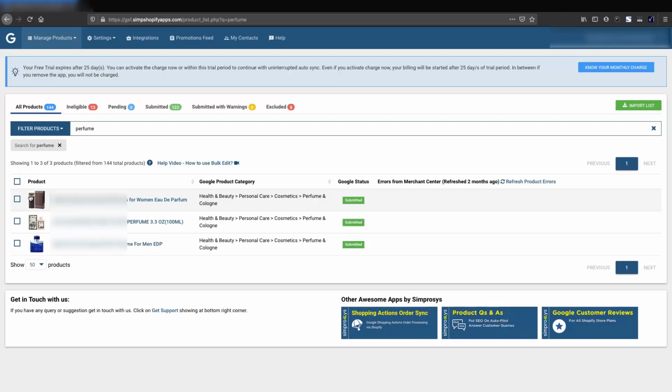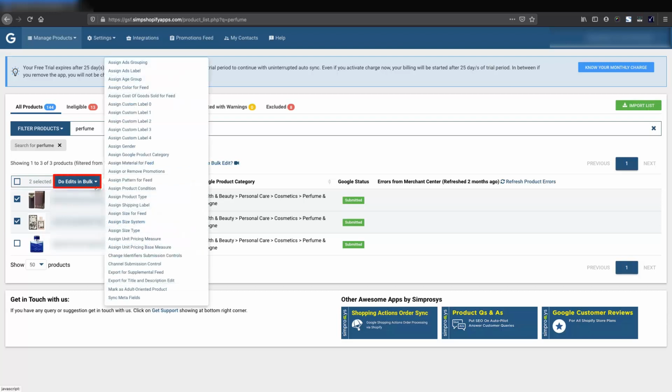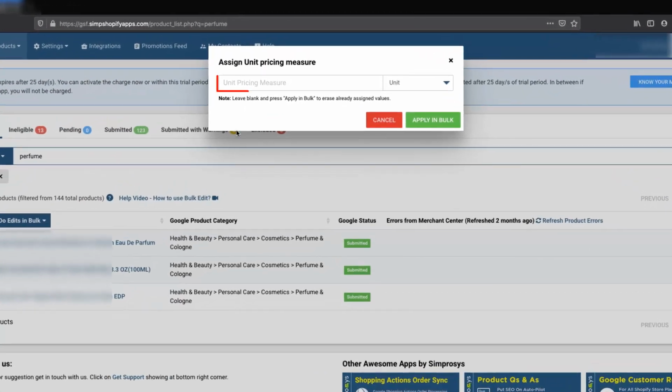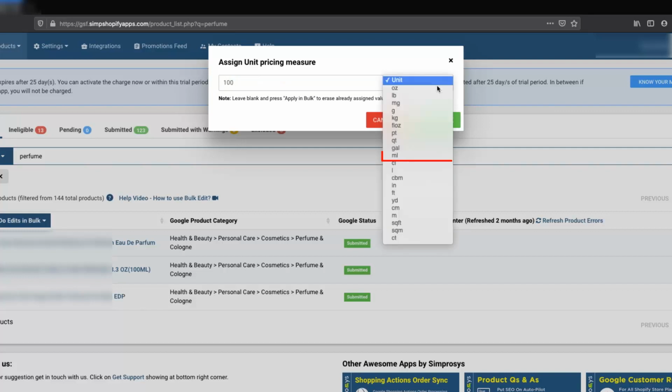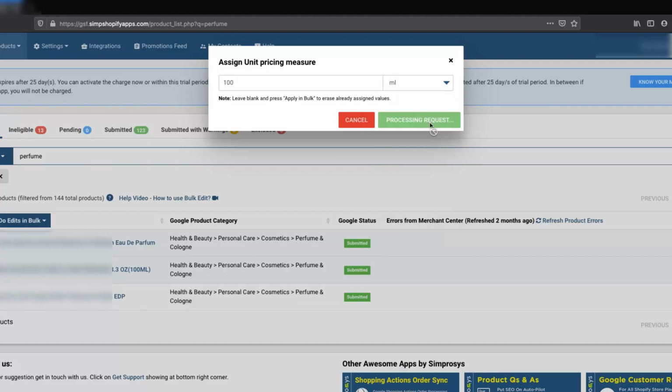Go to Manage Products, and select products on which you would like to apply unit-based price. For example, here I have selected perfumes. You can apply the same to different kinds of products. Now click on Do Edits in Bulk, and select Assign Unit Price Measure. Here you need to type in the exact weight or size of your product. In this case, as it's perfume, I will enter the product's actual weight, which is 100 milliliters. Now click on Apply in Bulk.